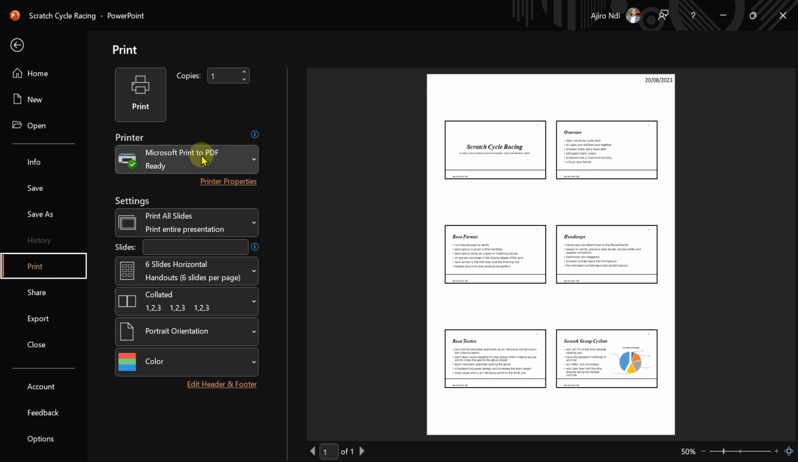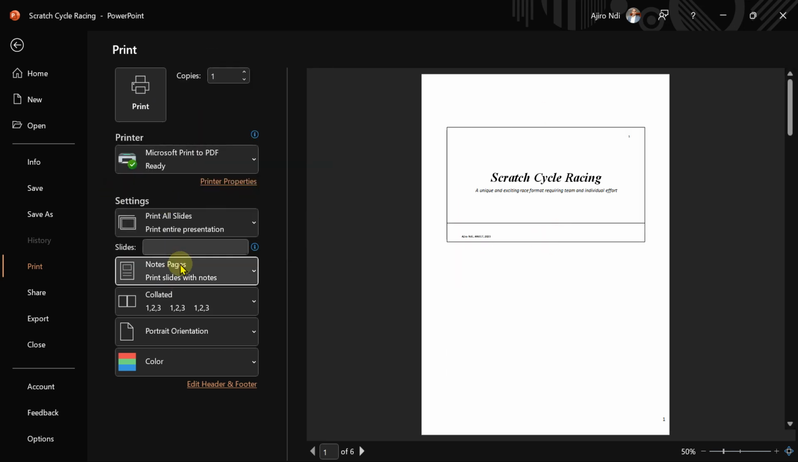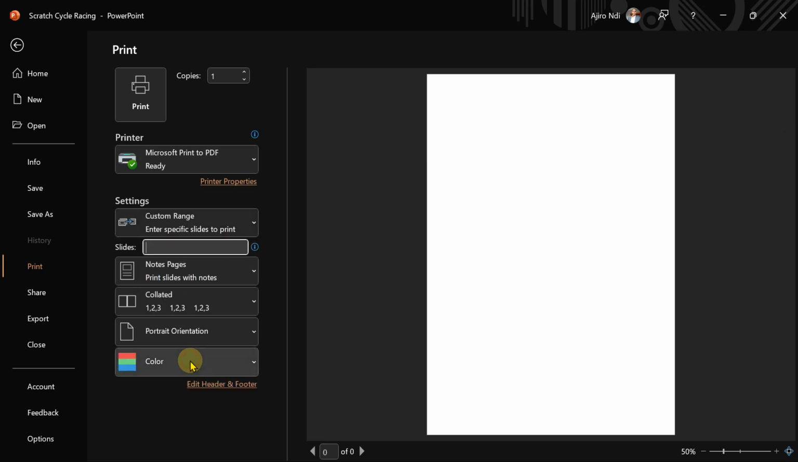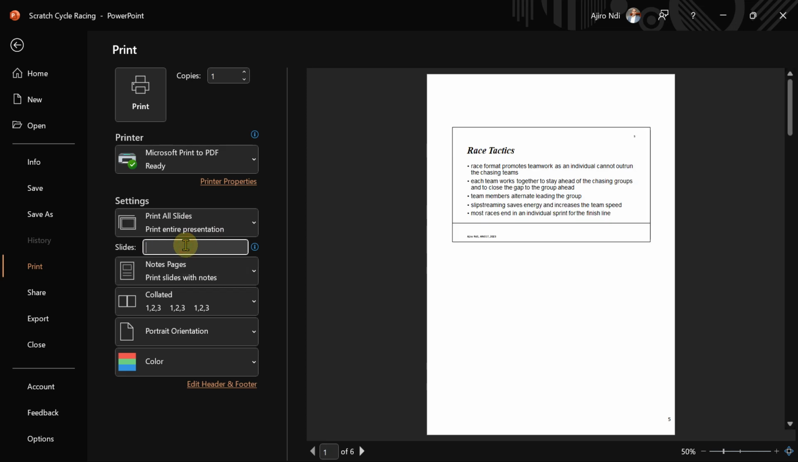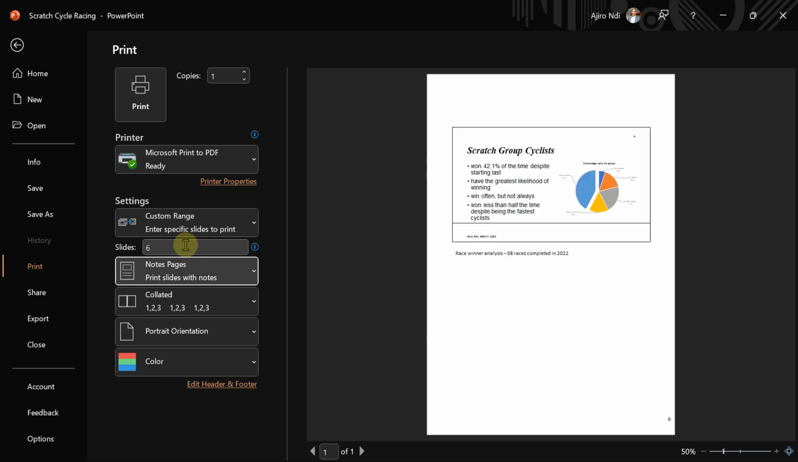Click on file, print to PDF. And this is going to be a note page. Now, which slide is it? There are two ways to do this. You can go to custom range to specify the slide. I think it's slide 4. Let me check. Nope. Maybe slide 5. Nope. Maybe slide 3. Okay, maybe slide 2. Then it's slide 6. Okay, slide 6.